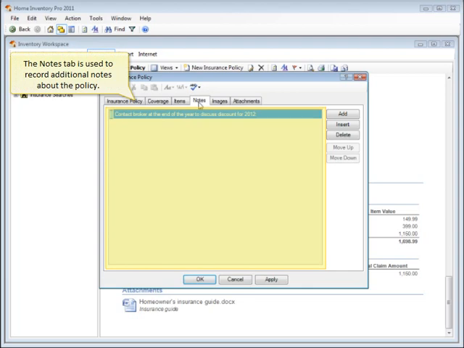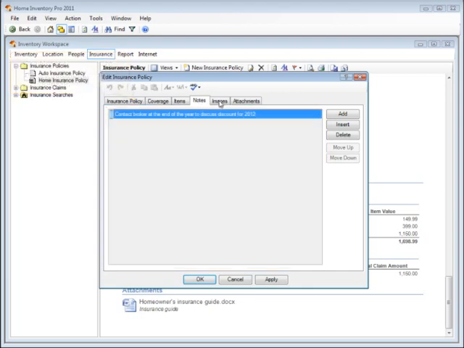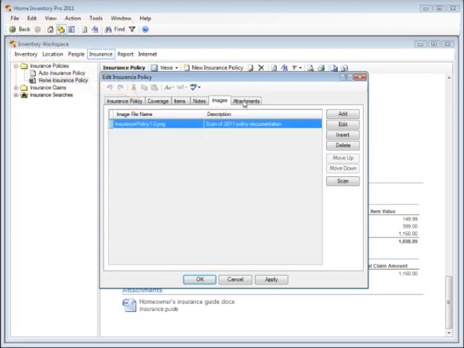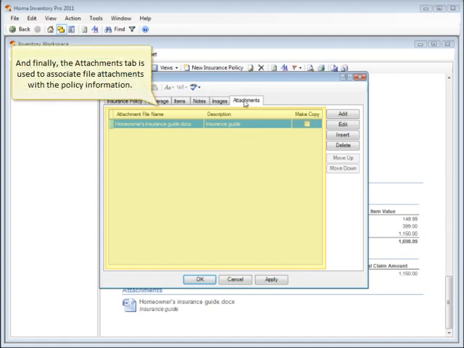The Notes tab is used to record additional notes about the policy. The Images tab is used to add images and scans to the policy record. This is particularly useful for storing scanned copies of policy documents. And finally, the Attachments tab is used to associate file attachments with the policy information.